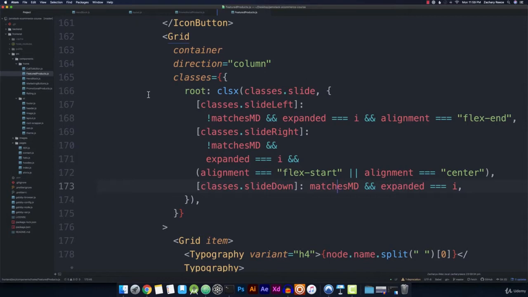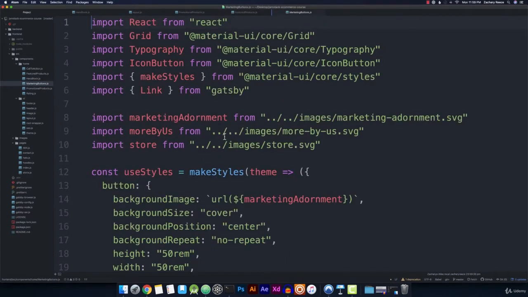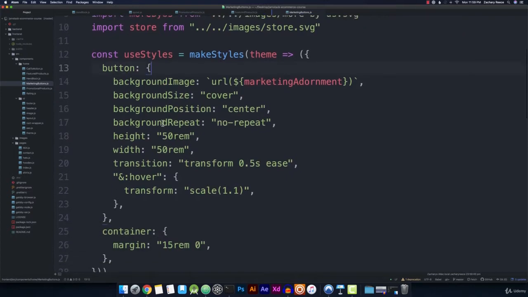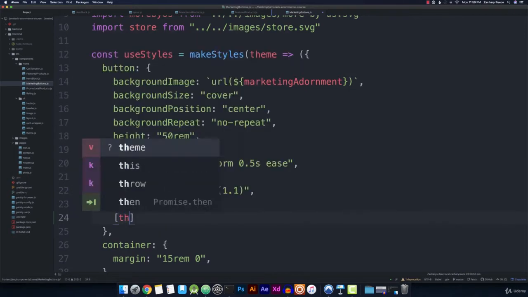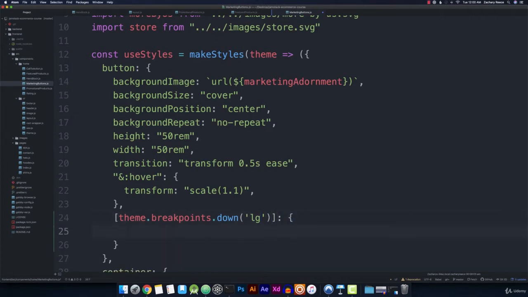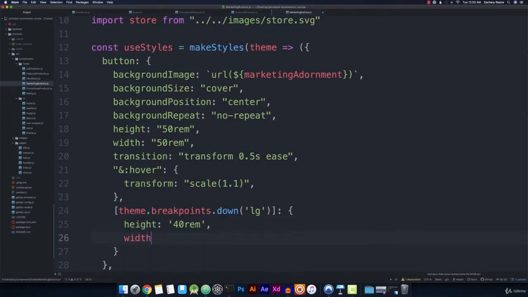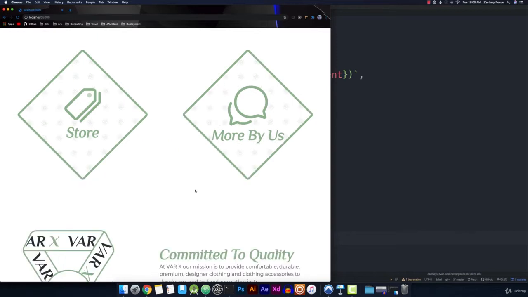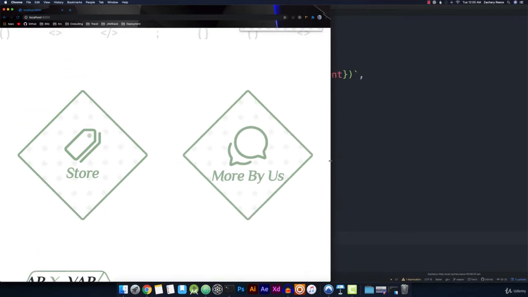So we'll go ahead and find our marketing buttons.js. And here with our button class is where we're setting the height and the width for these. So let's come under our hover style and add the theme.breakpoints.down, this time for large. And we'll go ahead, open that up, and we'll give it a height of 40 rem and a width of 40 rem. So we can go ahead and save that. And now those are shrunk down pretty nicely.